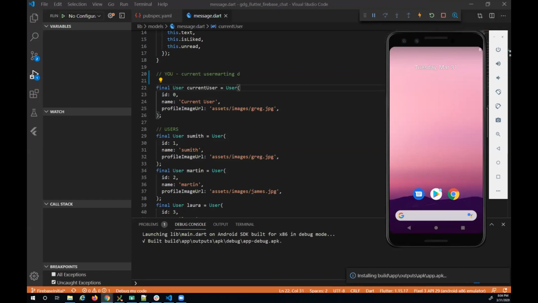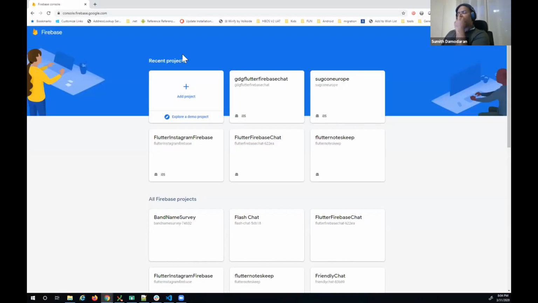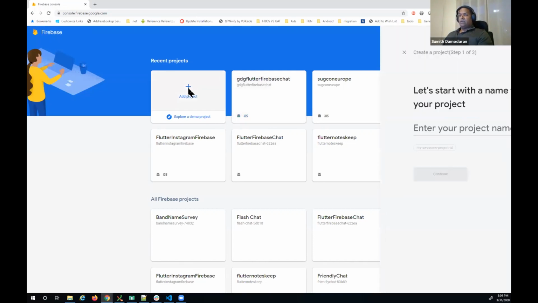Okay, fine. While it is building, the first thing we need to do if you're building an app with Firebase is to create a new project. I've already created a project for GDG Flutter, and that's why I insisted you use this repository. So let's create a dummy project to see how it looks.